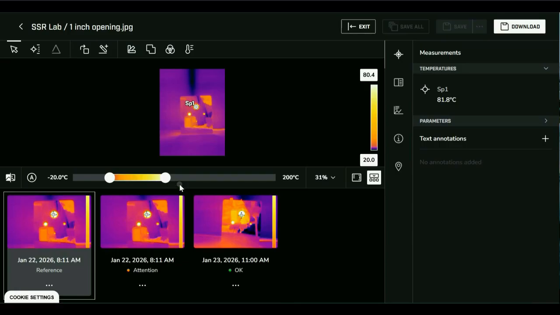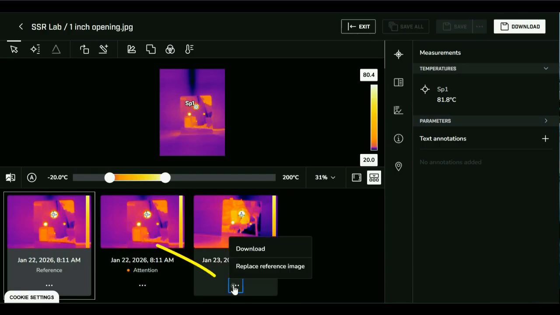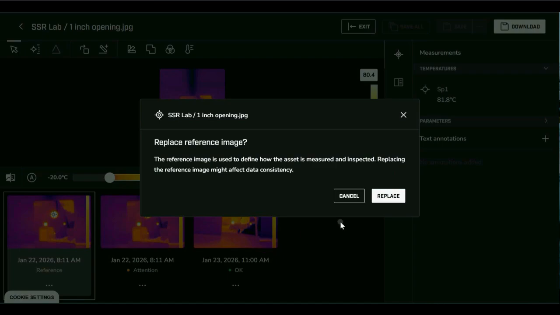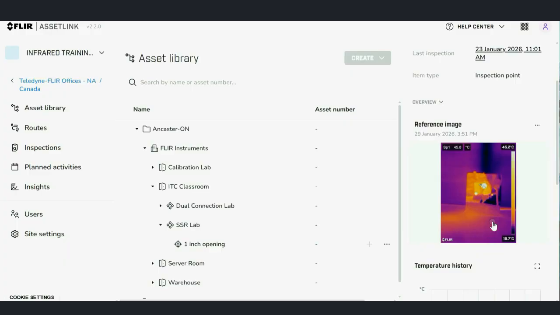The captured images of both inspections are displayed, along with the current reference image that is identified by the timestamp. To replace this reference image, select the 3 dots that are below the new thermal image and follow the prompts. The new reference image is now saved and can be confirmed when we return to the asset library. Continue to repeat this process after running your routes to ensure your data stays current and ready to go.